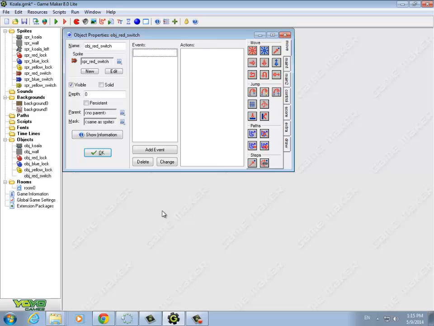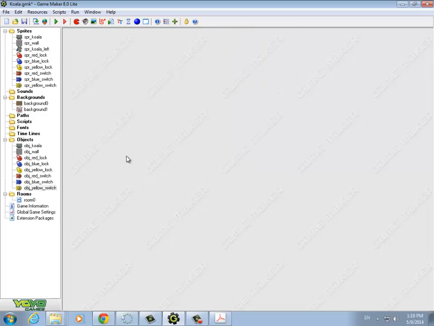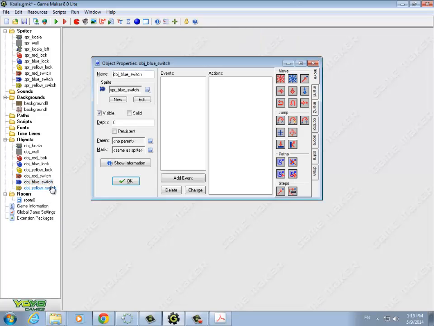So the switches are not solid, and they're not derived from parent. They don't have a parent object. They're just there, and they'll flip back and forth when you touch them. But we'll go over that in a second. Okay, so we're going to go into our blue switch and add some things to that.